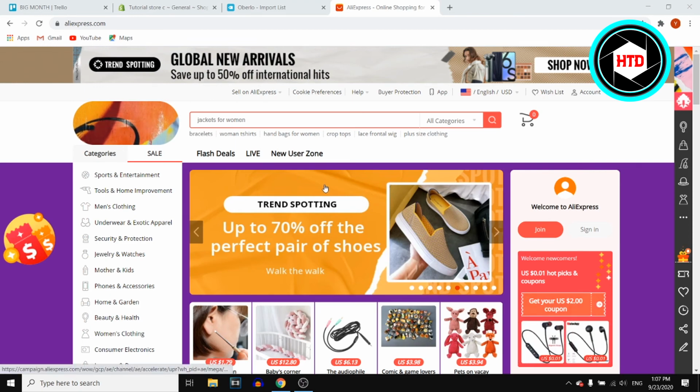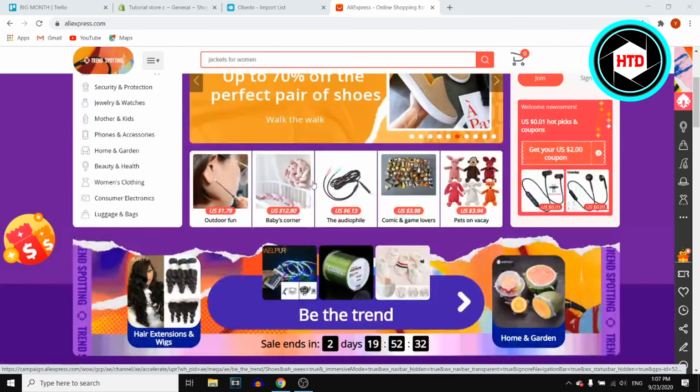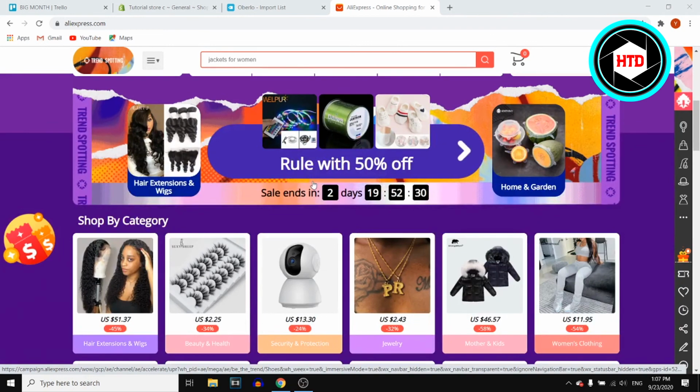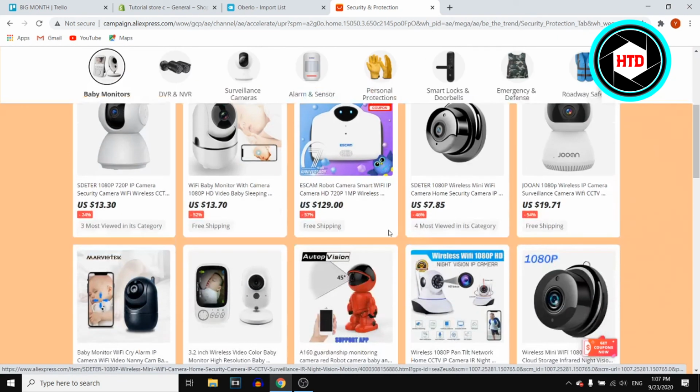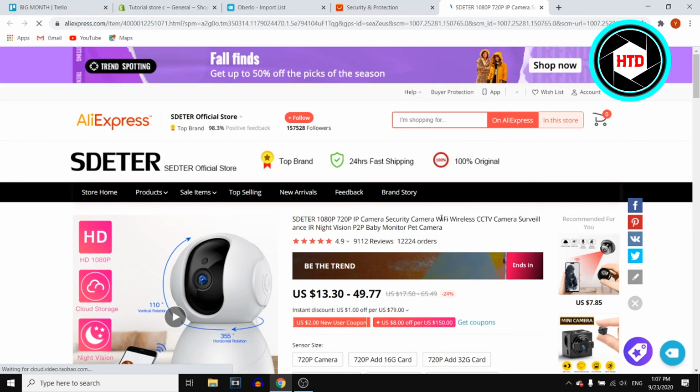What you want to do is go to AliExpress, and then you can click on any product on the website. So we'll just go with this over here. And then once you do that, you want to click on a product. So you can use Oberlo to import products to your Shopify store, for example.